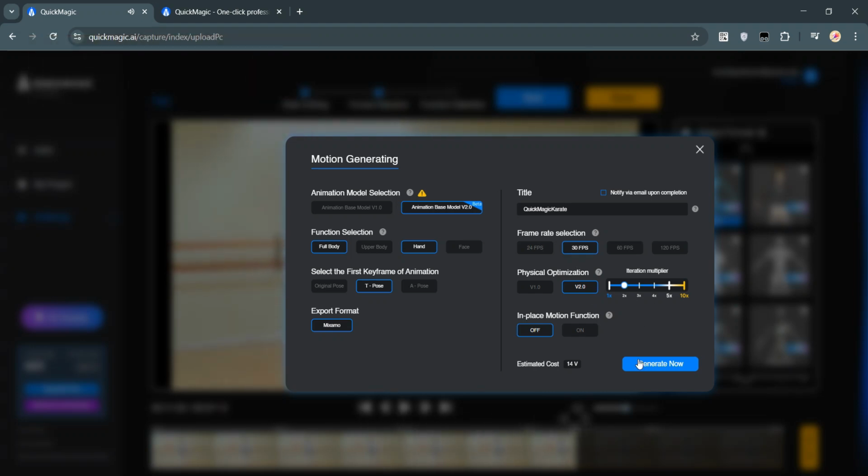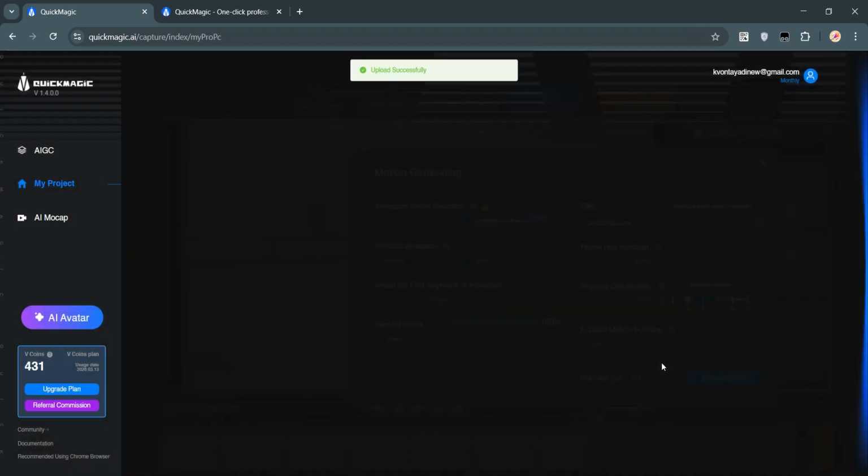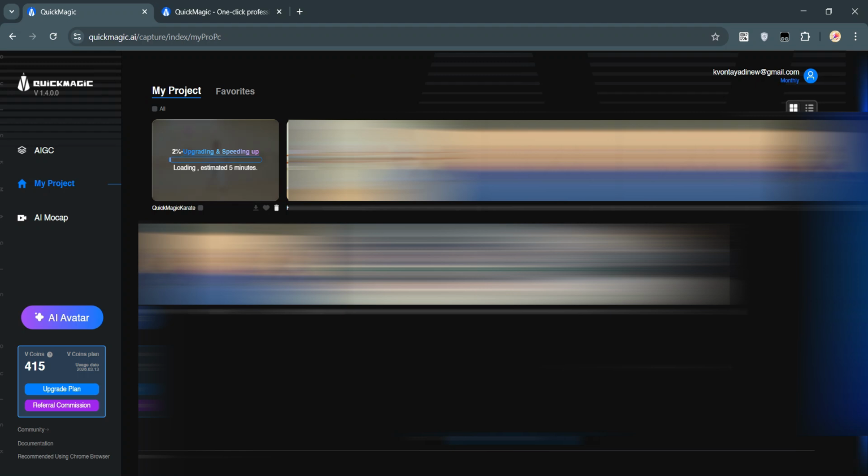For free users, you'll receive 70 V coins, which gives you 70 seconds of motion capture for free. The only limitation is that you won't be able to use the Physics Optimization v2.0 feature. Finalize your settings, then generate your animation. It will be ready in your My Projects folder.